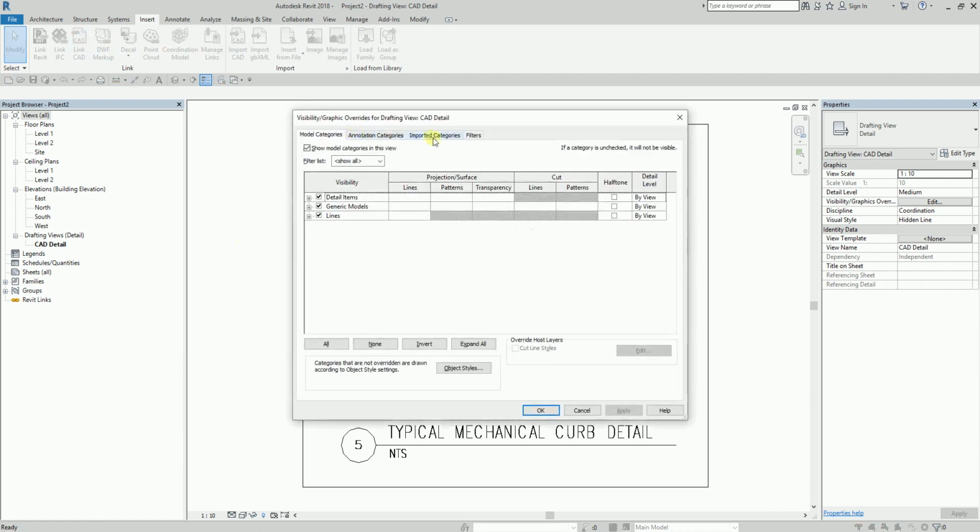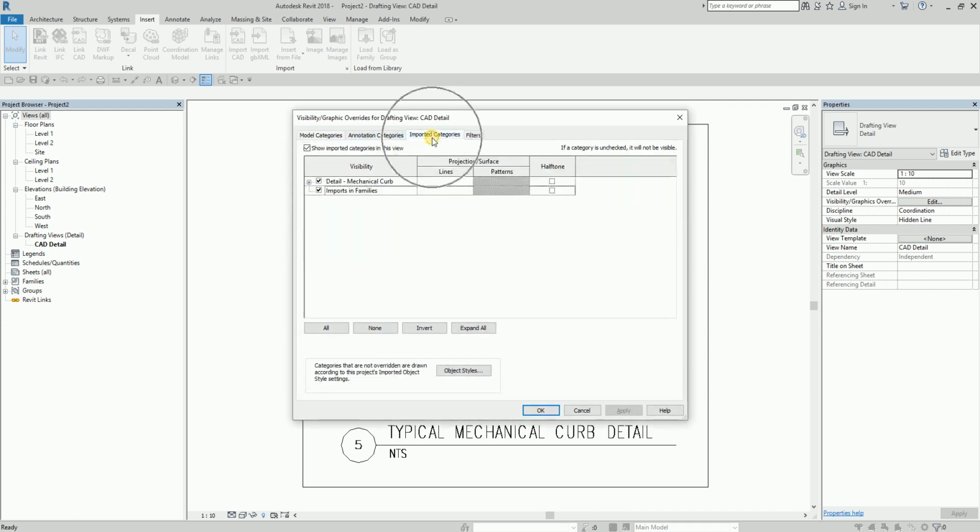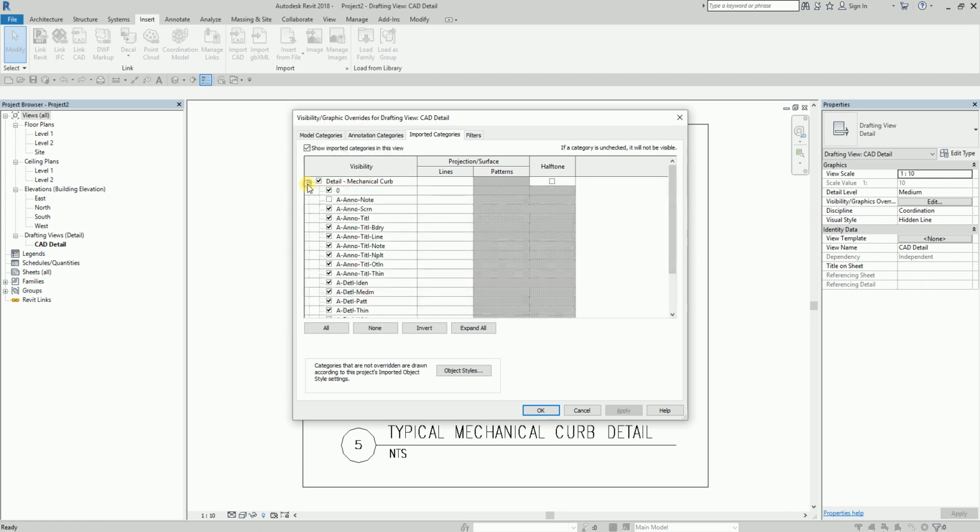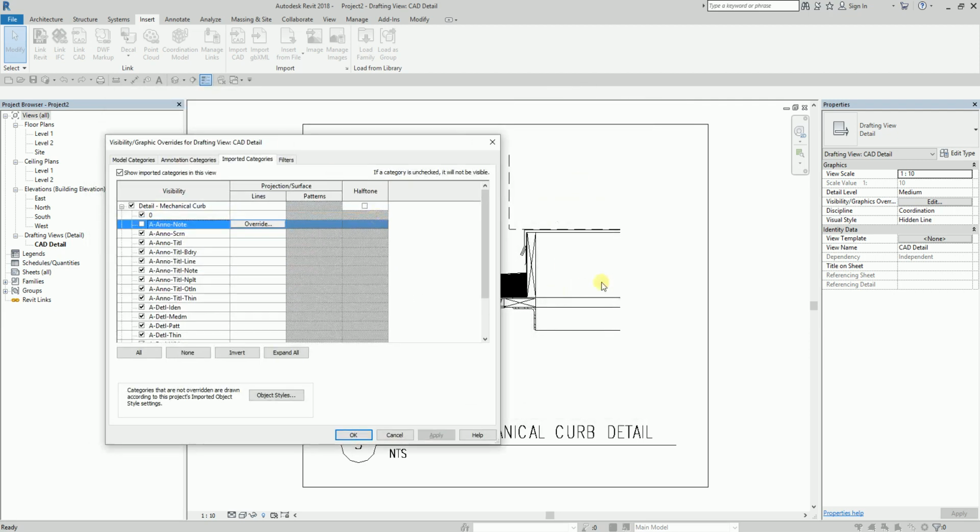Then from the Imported Categories, you will now see your imported CAD file. If you expand this, you can check out all the layers included in that particular CAD file. As you can see, the note layer here is unchecked. This is the one that we unchecked, or hid, a while ago. I'm going to check this one to show it back again, and then select OK.